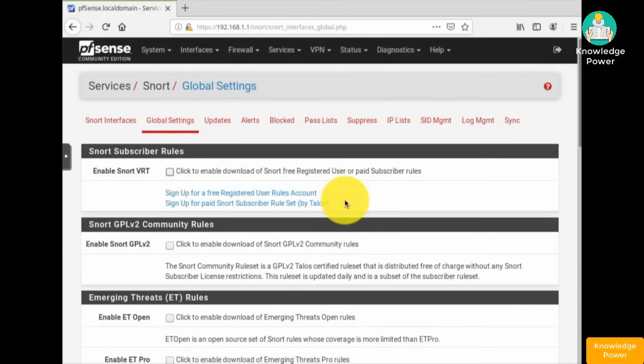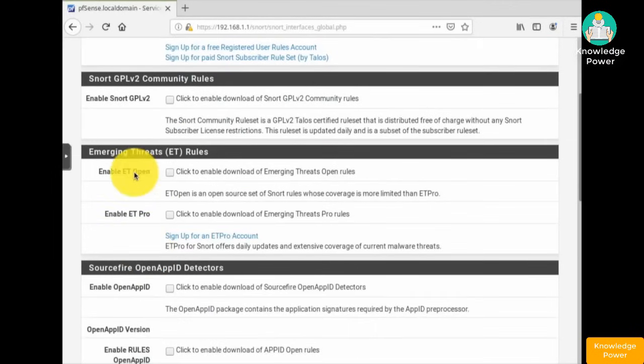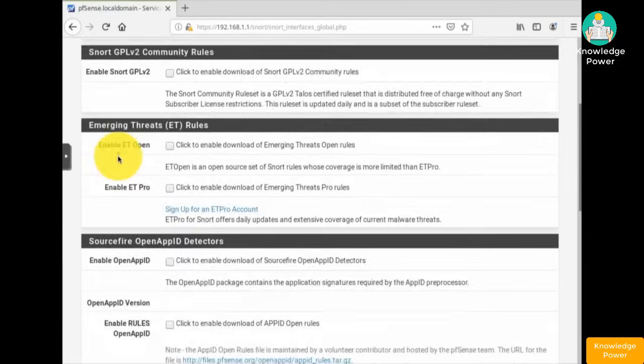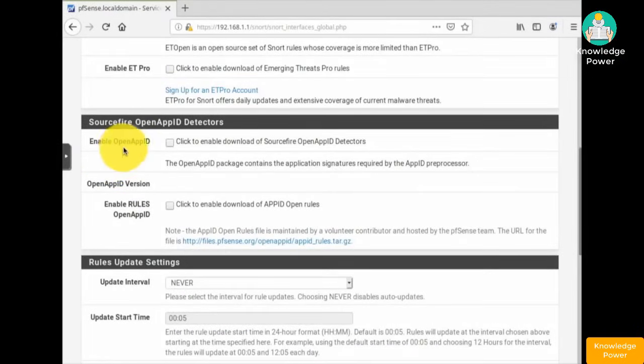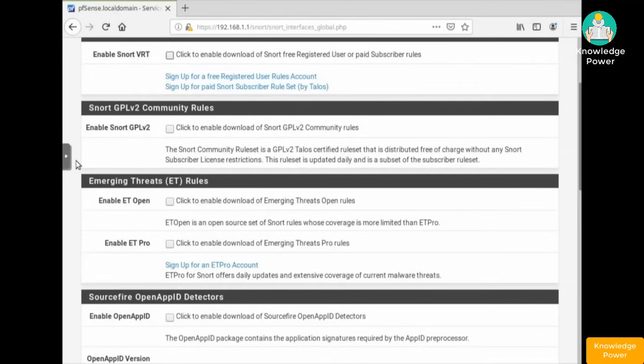Before we dive into configuring Snort, it's helpful to understand rule sets and to be prepared to download and install them by registering with Snort for rules you want, if that's applicable for the rules you want. Rule sets available for download are Snort VRT, Snort GPL version 2, ET Open and ET Pro. ET stands for Emerging Threats. And Open App ID detectors. I'll discuss each of those now.